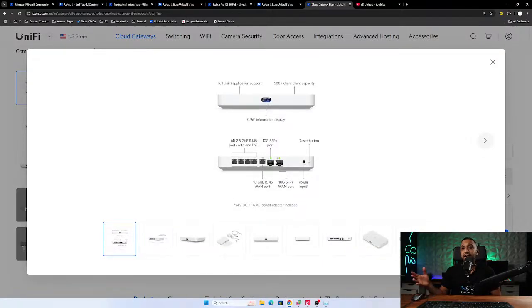It has the 10 gig PoE. It has a 10 gig WAN port, which is Ethernet. It has a 10 gig WAN port SFP plus, and it has a 10 gig port for LAN as well. So this gives you 5 gig worth of IPS and IDS throughput.